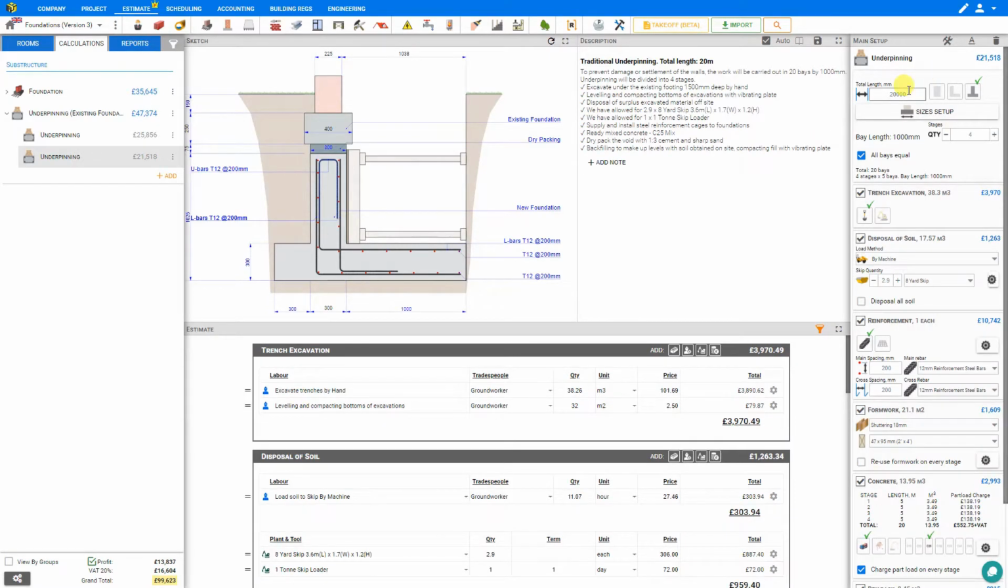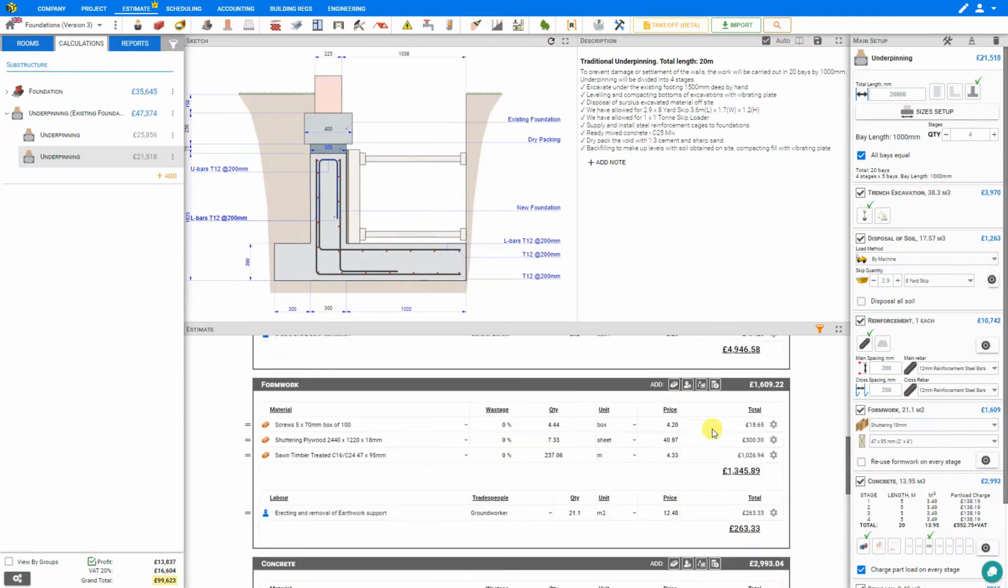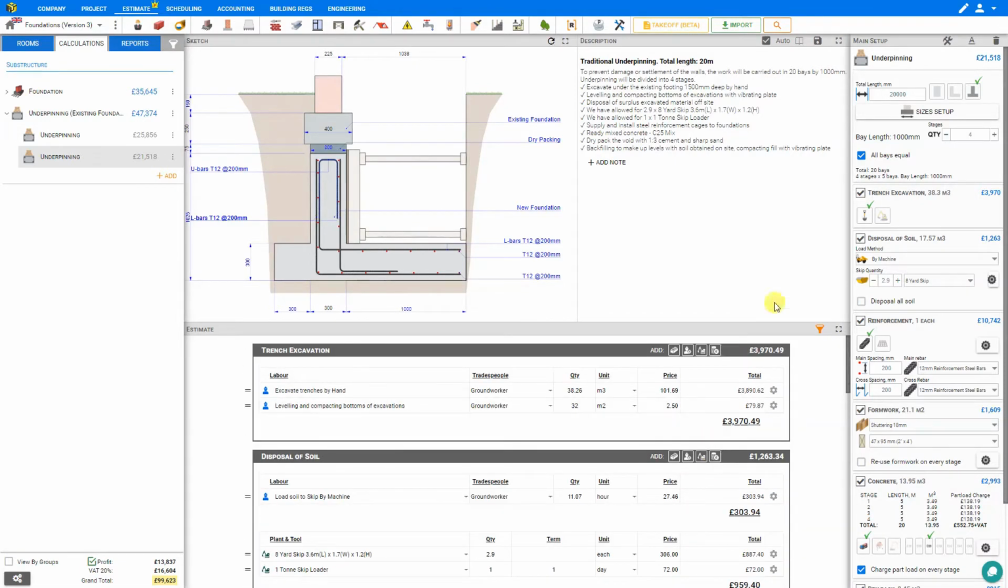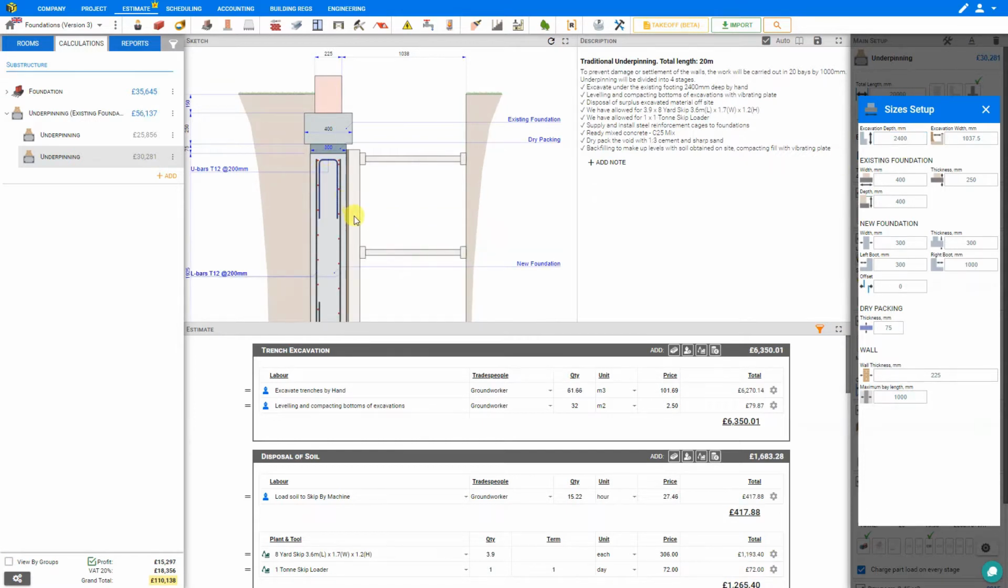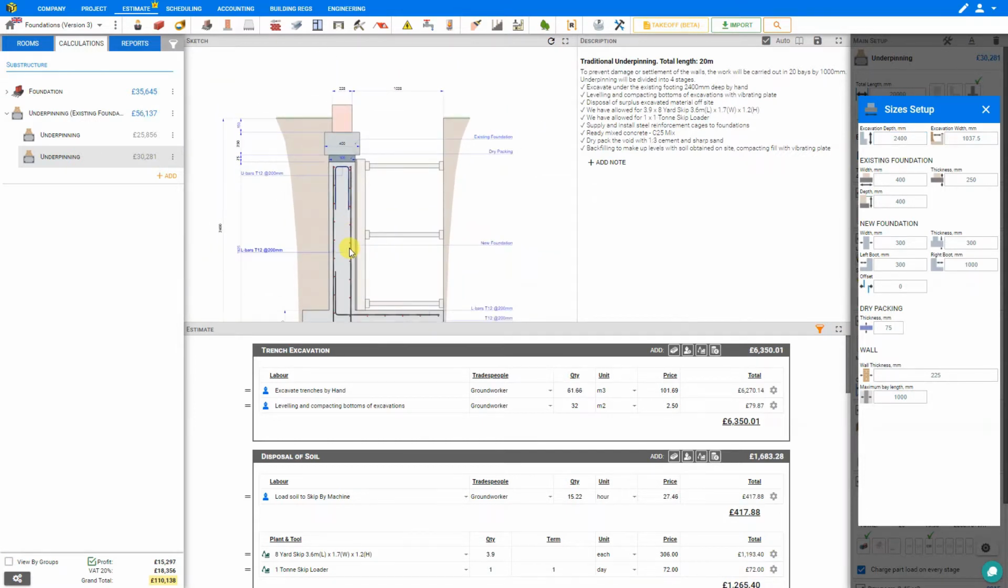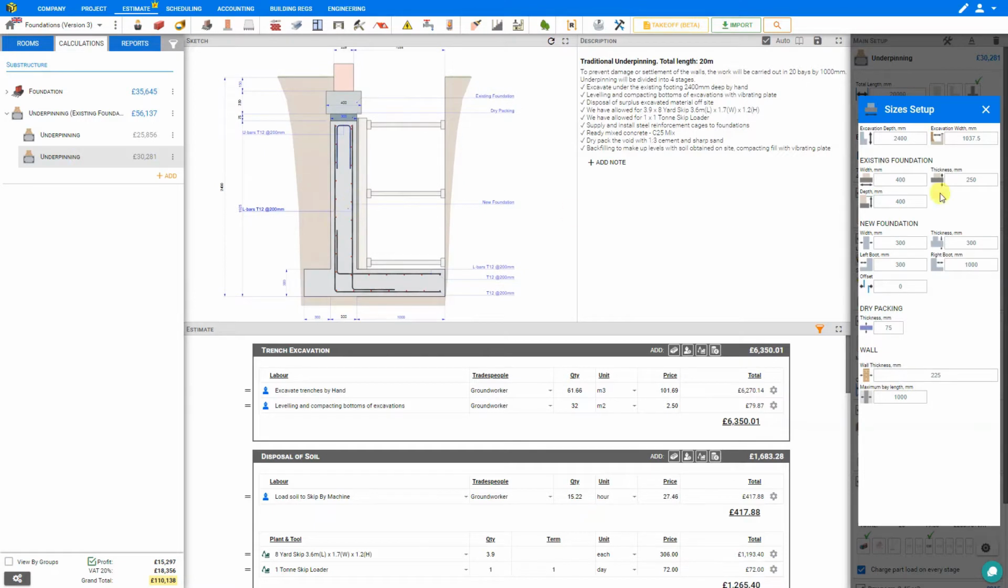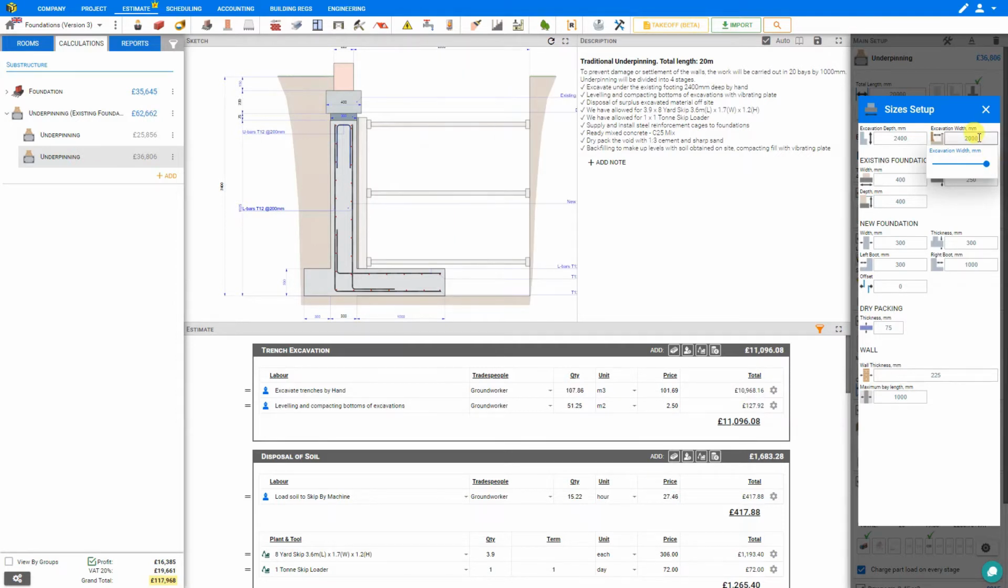And Price a Job is able to use this to come up with some basic estimates for the various stages involved. Next, we'll input our sizes setup. Here we can input the excavation depth, which will be 2.4 meters, or 2400 millimeters. And we'll adjust our sketch so we have a better view. Next, we can set our excavation width, and we can use the slider to adjust this to a maximum of 2000 millimeters, but if we need to excavate more, we can input the measurement manually.